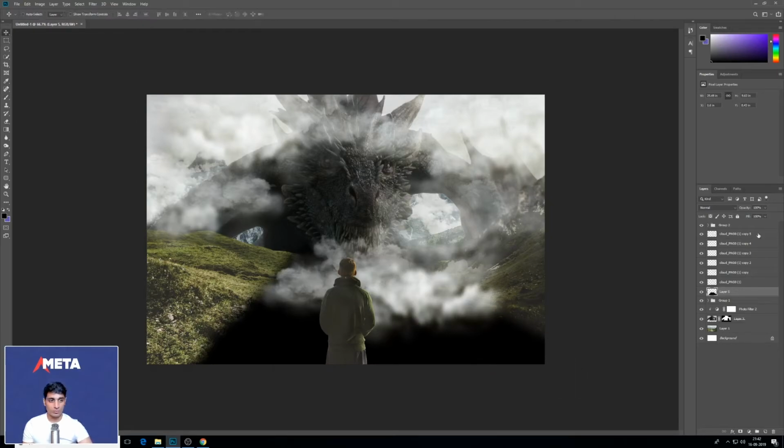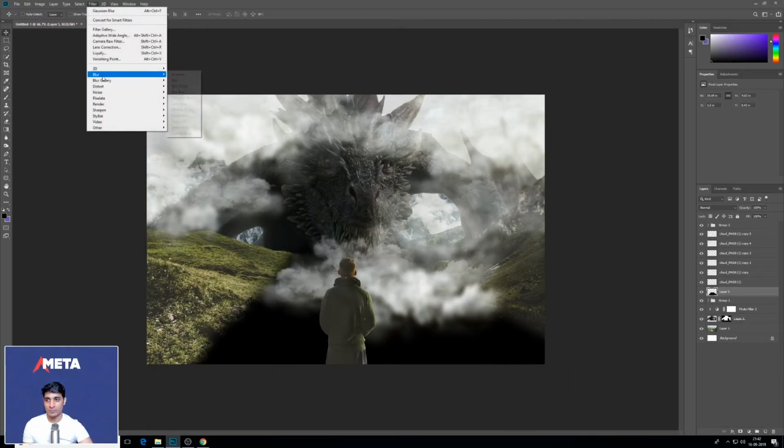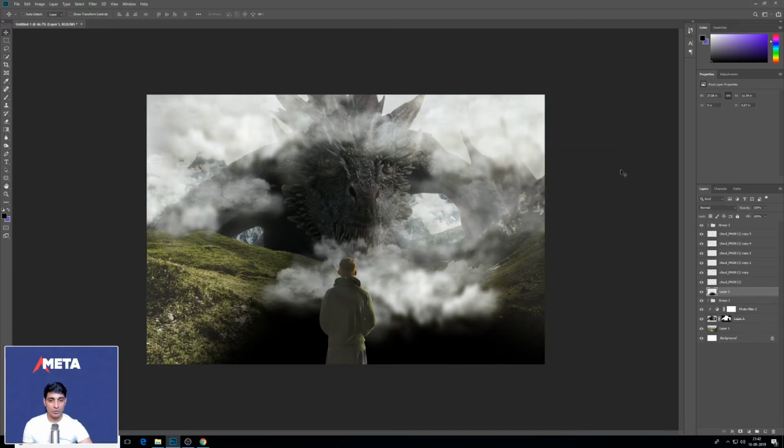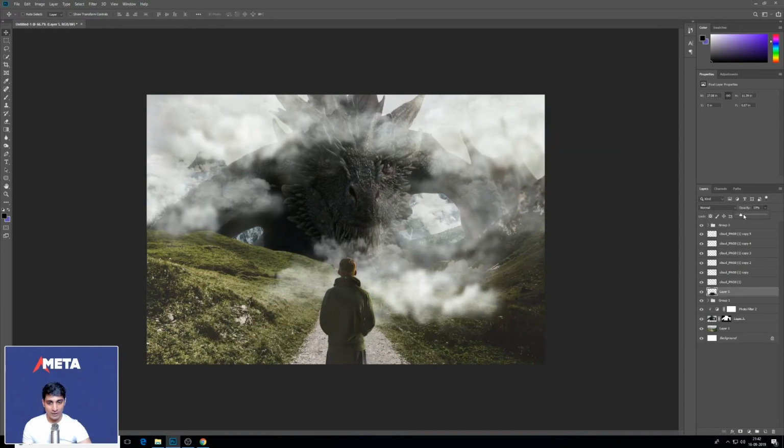And what we'll do is we'll go to Filter, Blur, and Gaussian Blur. Right? The dragon's casting a little bit of a shadow on everything. And we're just going to drop the opacity to a little bit, so that the shadow shows. Right? And then, maybe it doesn't cast the shadow that far.